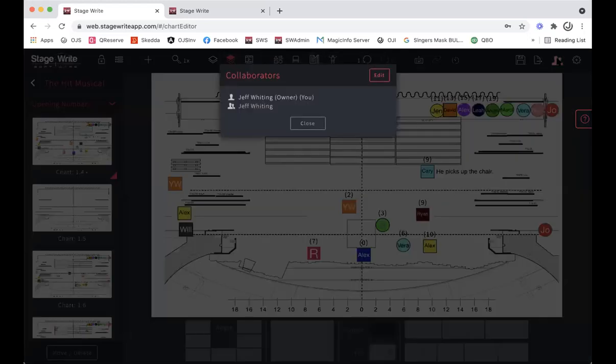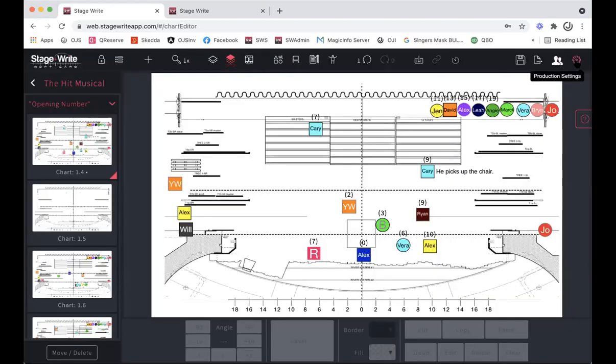If I want to control my collaborators and edit those collaborators, I can do that here, and I can look at my settings here. So lots of tools here on this page.